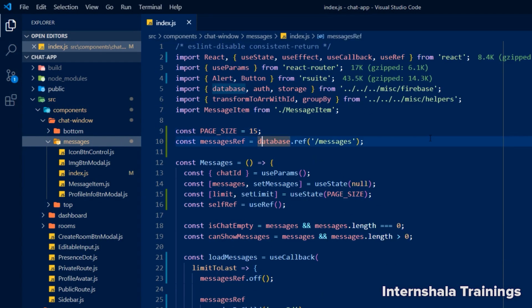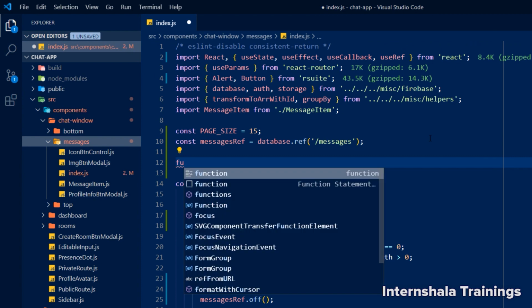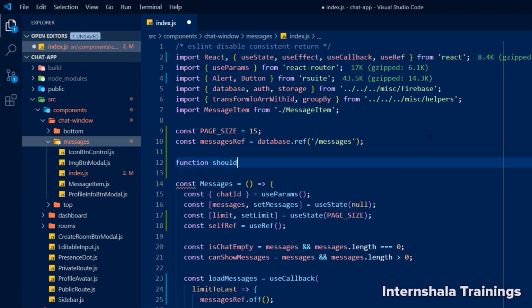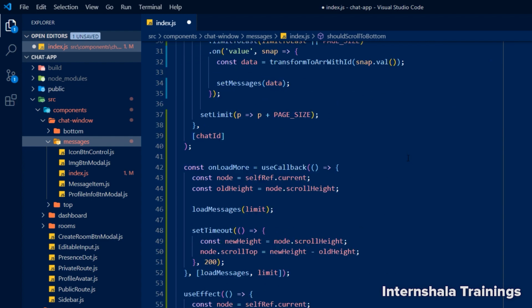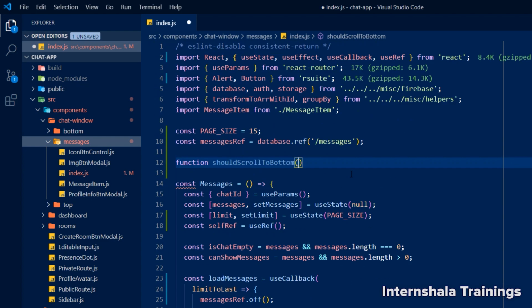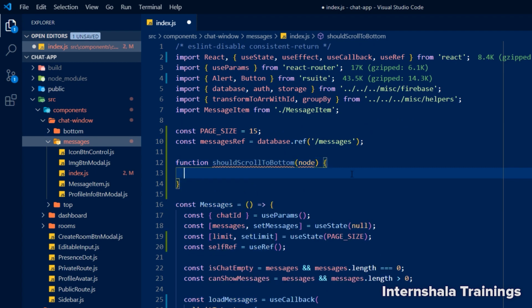For this reason, here at the top, we're gonna create a new function that we will name should scroll to bottom, and it will receive this self-ref current. So here we're gonna put node, and here we will put the next logic. And also we can specify second argument, which is going to be, let's say, threshold, which is going to be, let's say, 30% by default, okay?